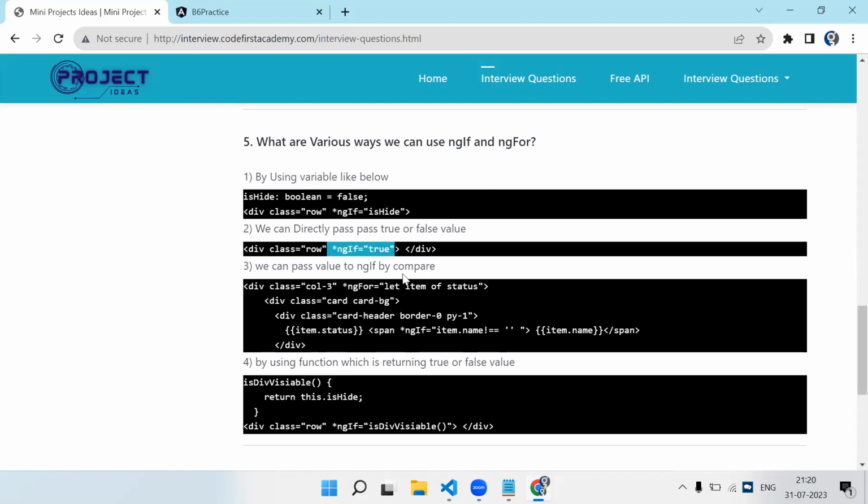Second way is by directly providing the value. This is not a proper scenario where it will be needed, but this is also possible, because ngIf requires a true or false value. So it doesn't matter whether it gets that value from the variable or directly, right? Third is by comparing. So you can see in the ngFor, I'm using item.name not equal to empty. So this is a comparison. I am not using any variable, but I'm using a value from the for loop and comparing it. If this comparison is true, then this span will be visible, otherwise it will be hidden, right?